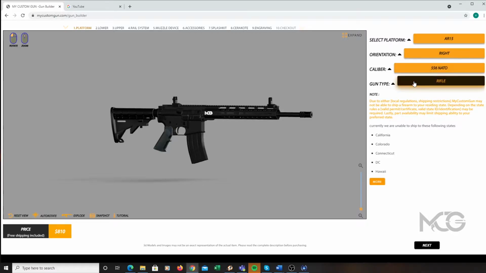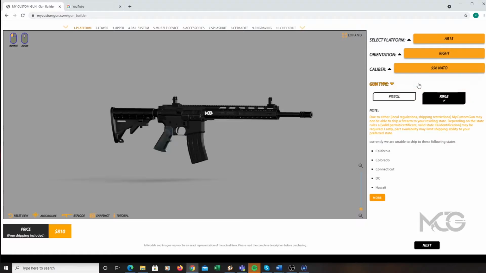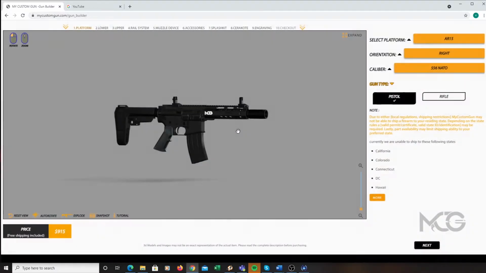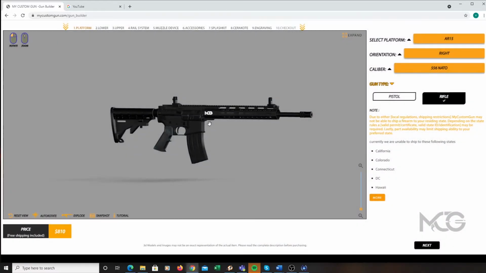The main thing you're going to see in gun type is there's going to be a rifle and a pistol. When you click on pistol, this is how it will display. When you click on rifle, it will display the rifle. So for the purpose of this tutorial, let's go ahead and select rifle.